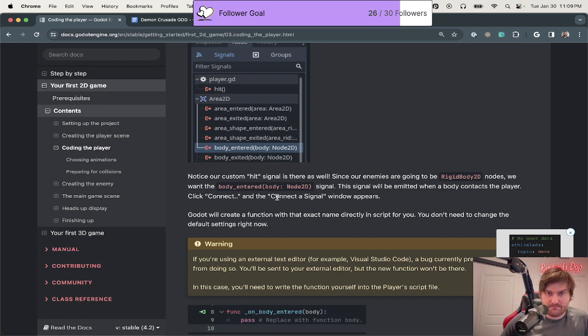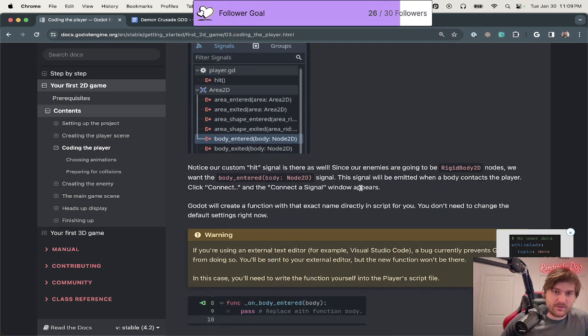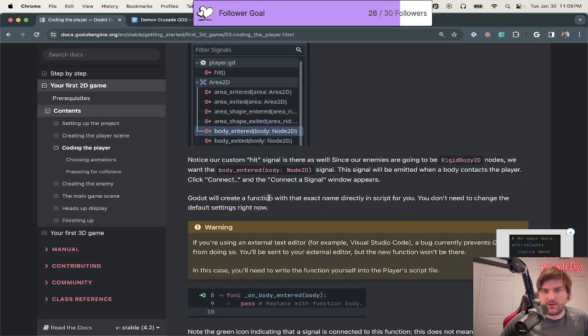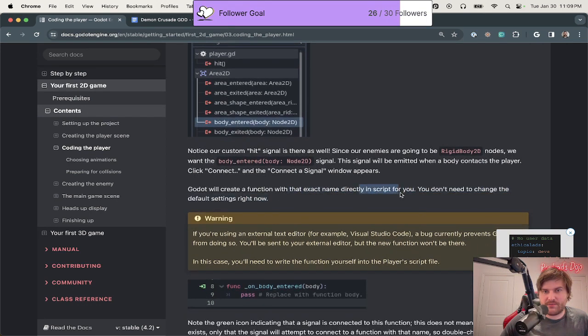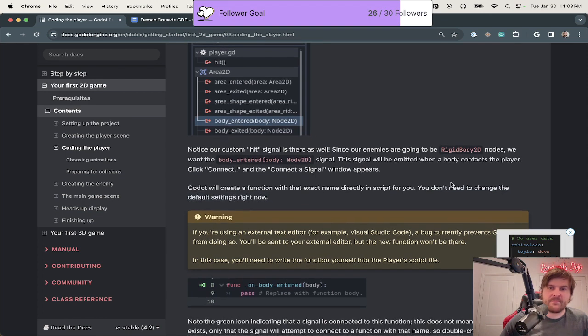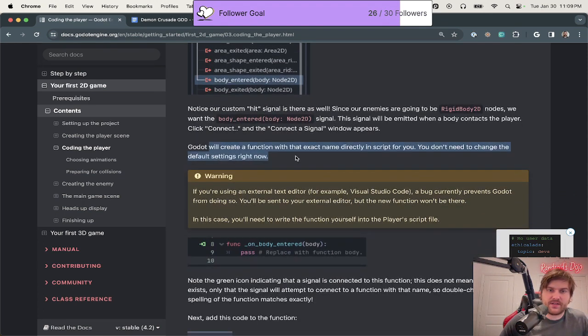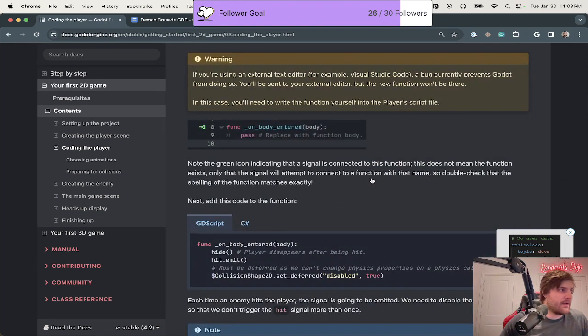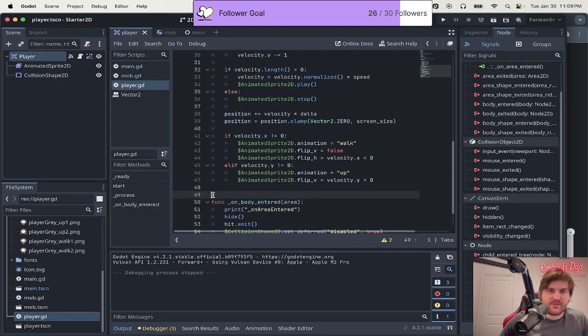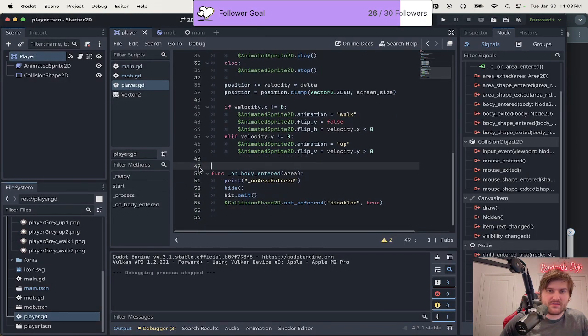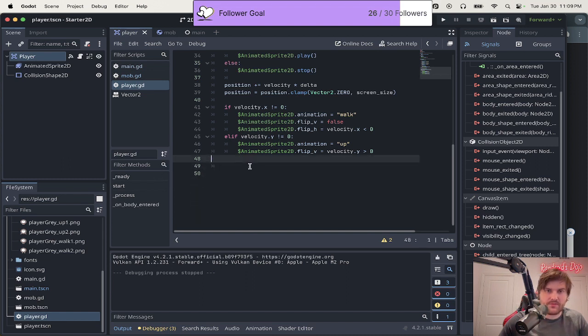Click connect, and the connect signal window appears. Godot will create a function with the exact name directly in your script. You don't need to change the default settings right now. Okay. And notice this is no longer a signal. Oh, look at the type is wrong. Okay, we're gonna do this again. We're gonna get rid of it. We're gonna connect the signal for reals.